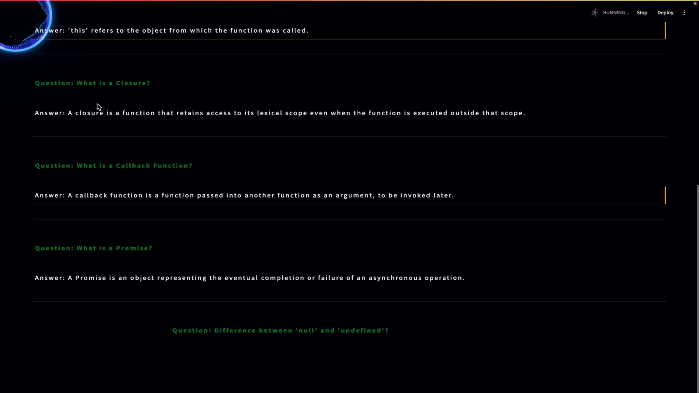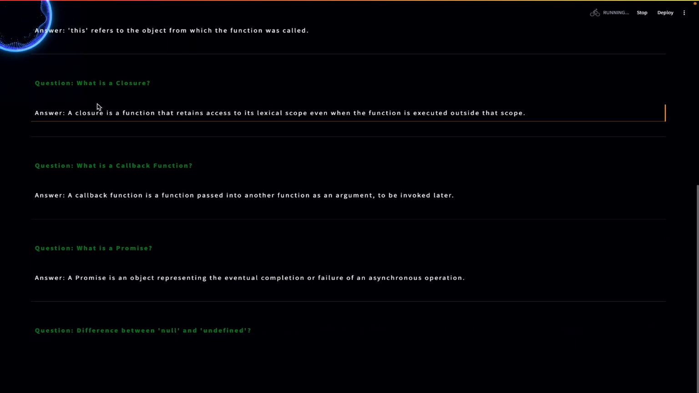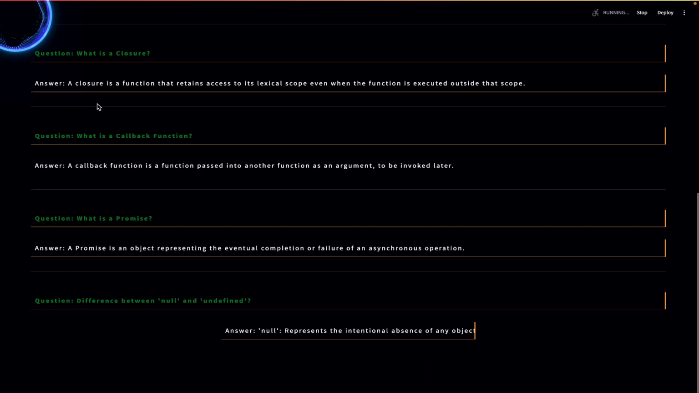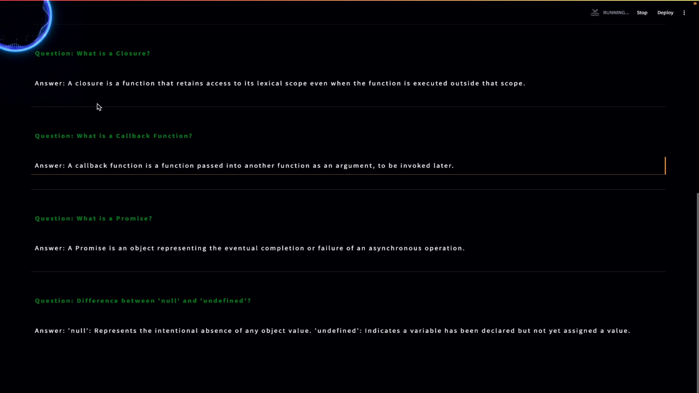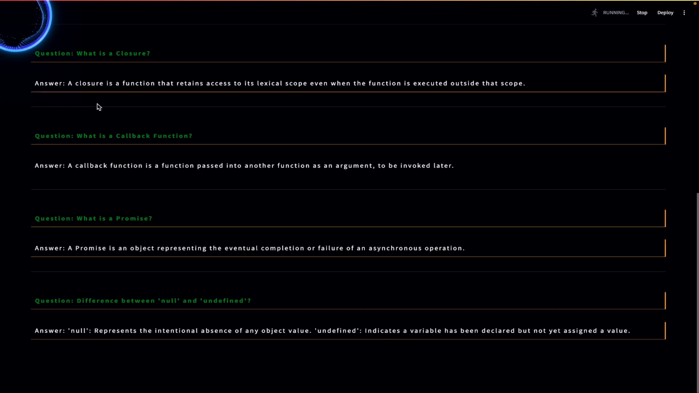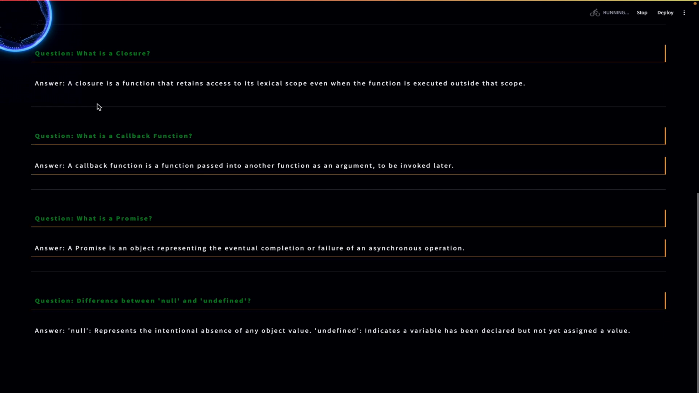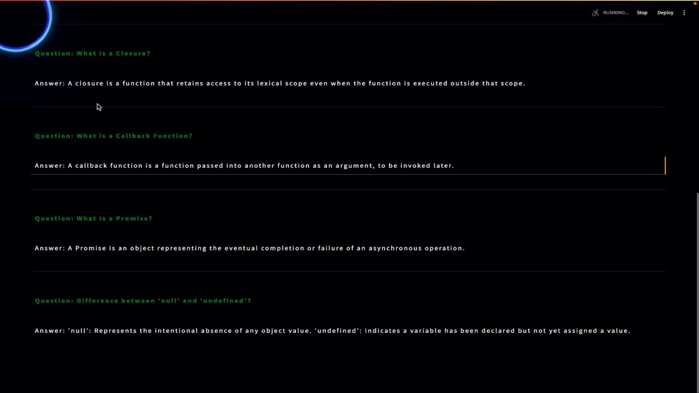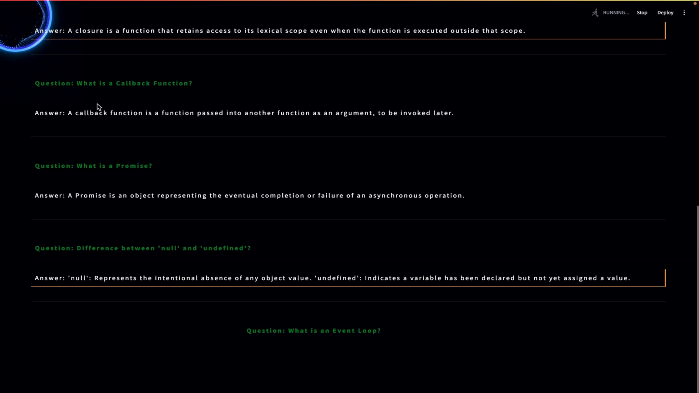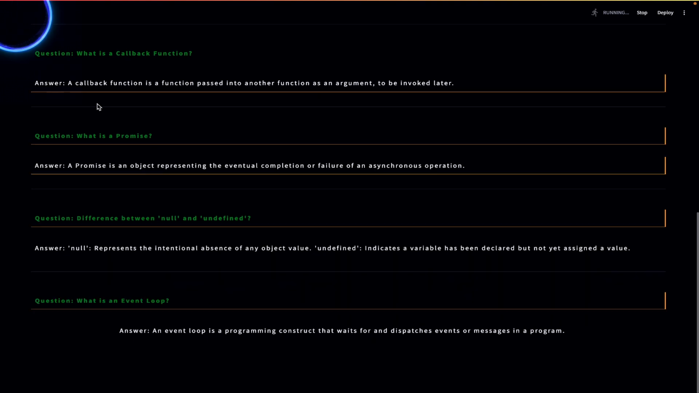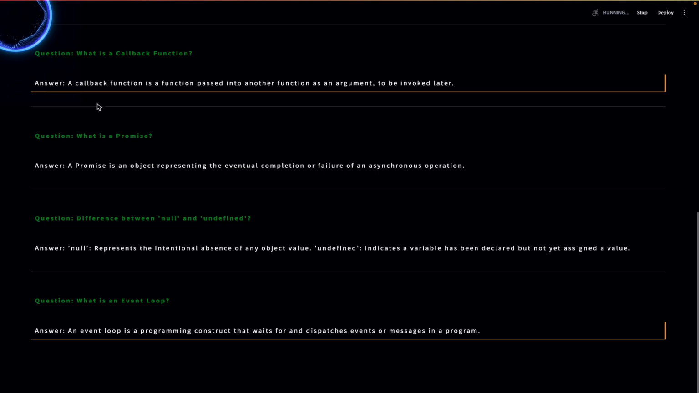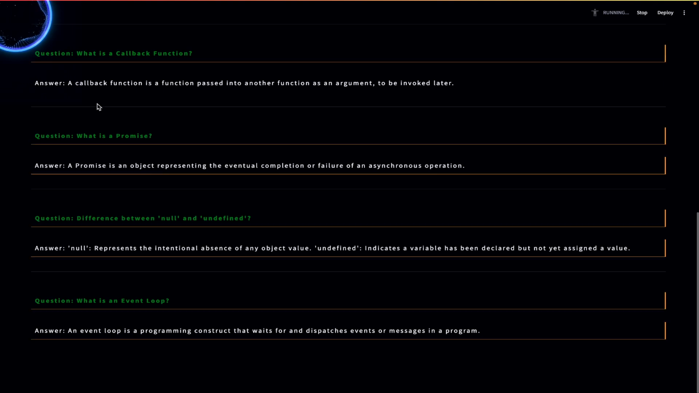Difference between null and undefined. Null represents the intentional absence of any object value. Undefined indicates a variable has been declared but not yet assigned a value. What is an event loop? An event loop is a programming construct that waits for and dispatches events or messages in a program.